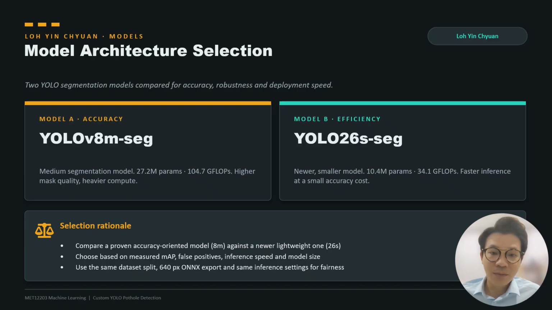We deliberately picked one proven heavyweight and one lightweight model so we could compare them fairly on accuracy, false positives, speed, and size. Both use the same train, validation, and test split and the same 640 pixel ONNX export, so any differences come from the model, not the setup.